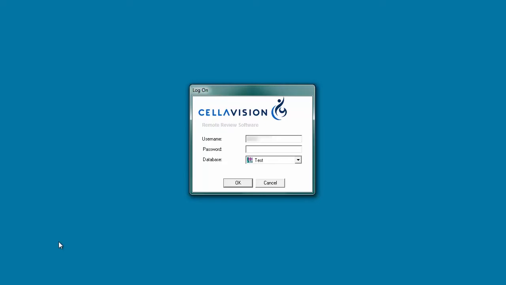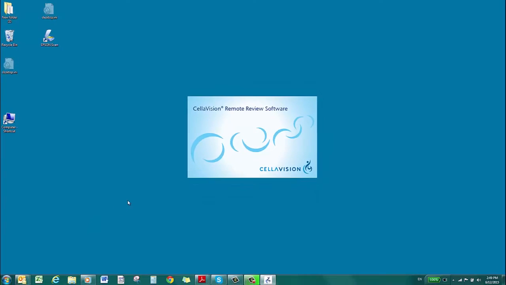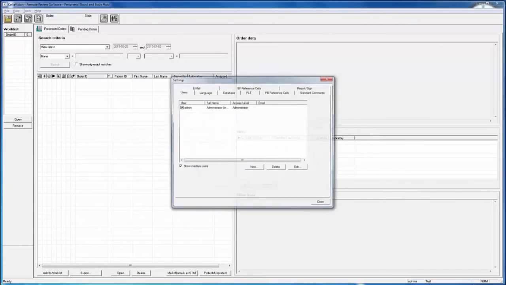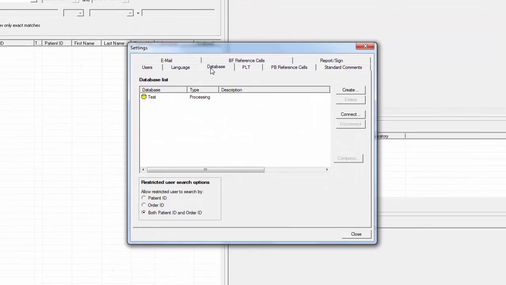The only database currently available for logon will be the one that you created during installation, and its name should already be filled in on the bottom box. Enter the username and password and log on. Go to Tools, Settings, Database, and choose Connect.